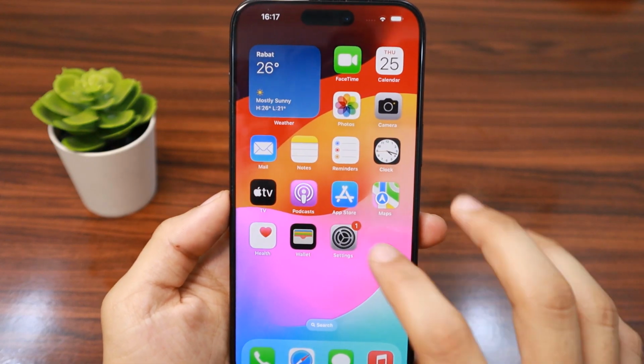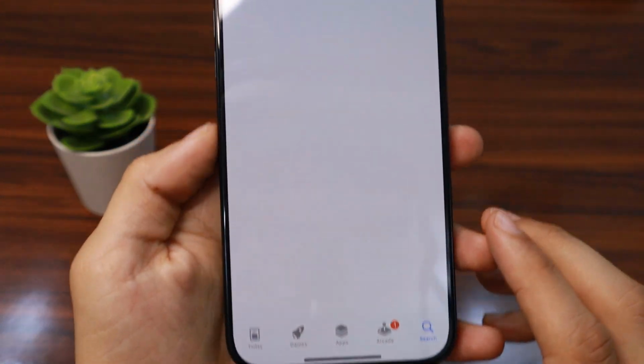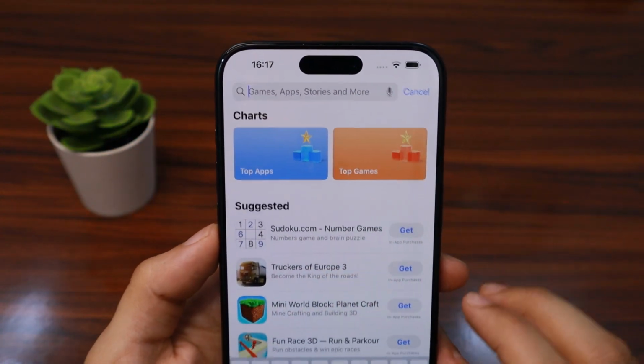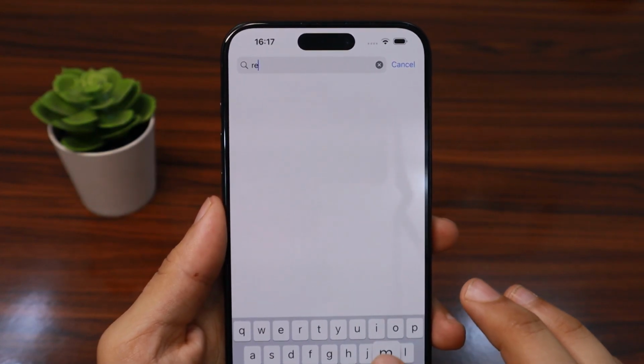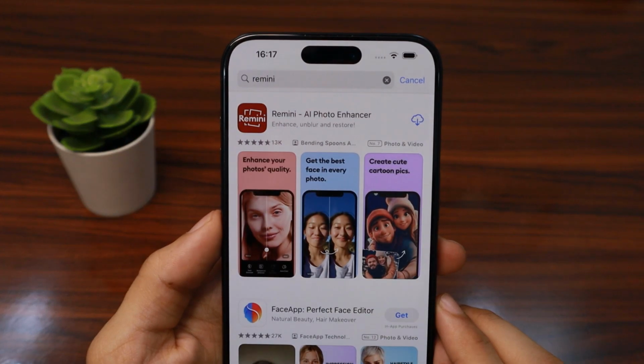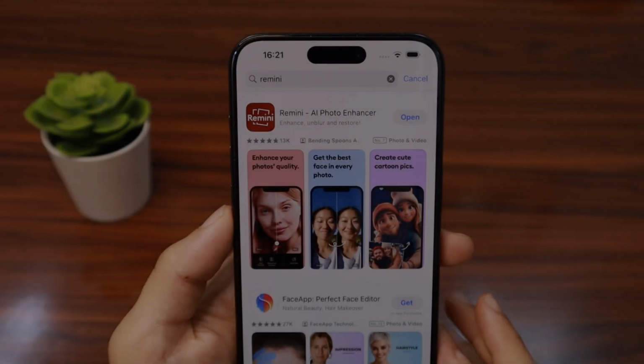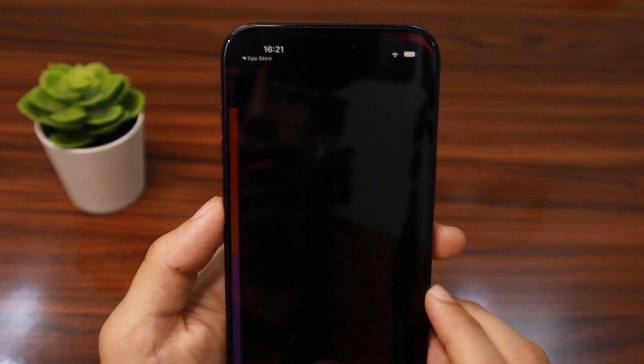So first go to App Store, then click search. In the search bar, search for Remini. Click Remini and download this app. After downloading, click open.